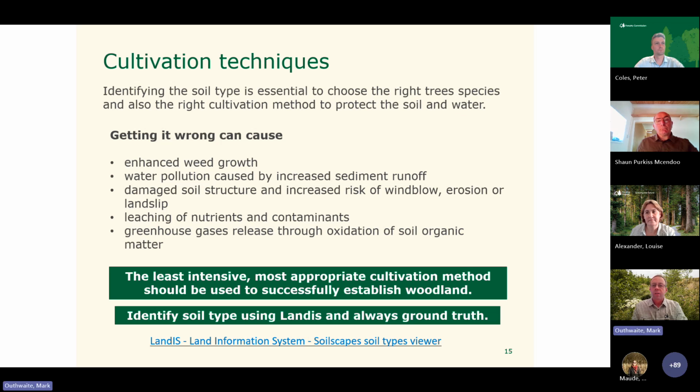So cultivation techniques. The key to delivering the correct cultivation on your site is knowing your soil type. Getting it wrong can cause enhanced weed growth, water pollution caused by increased sediment runoff, damaged soil structure, leaching of nutrients and contaminants, and release of greenhouse gases. But equally, getting it right will give your trees the best possible start, while at the same time protecting soil, water, and retaining nutrients on your site.